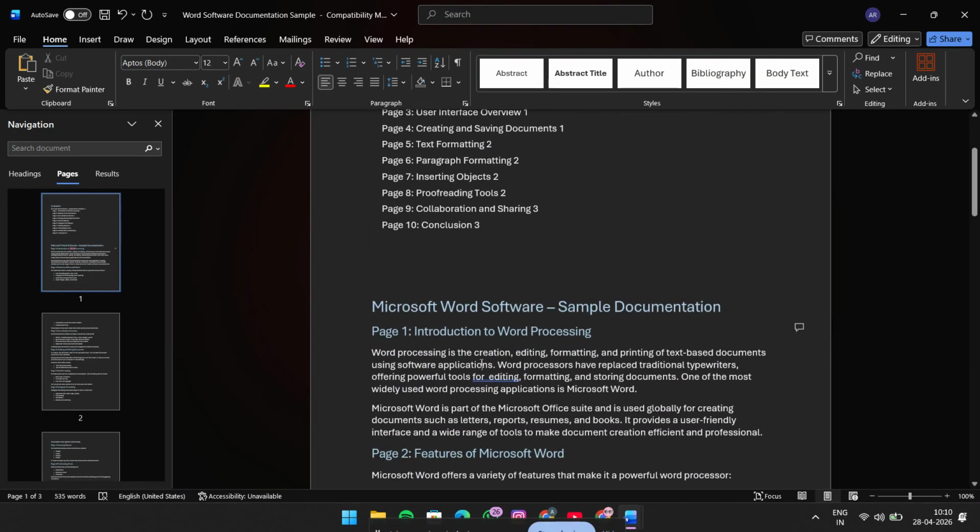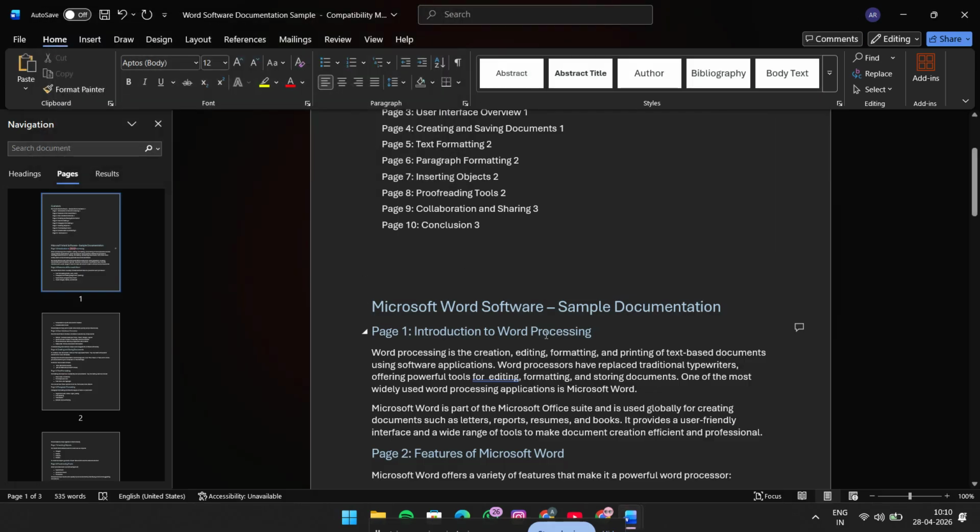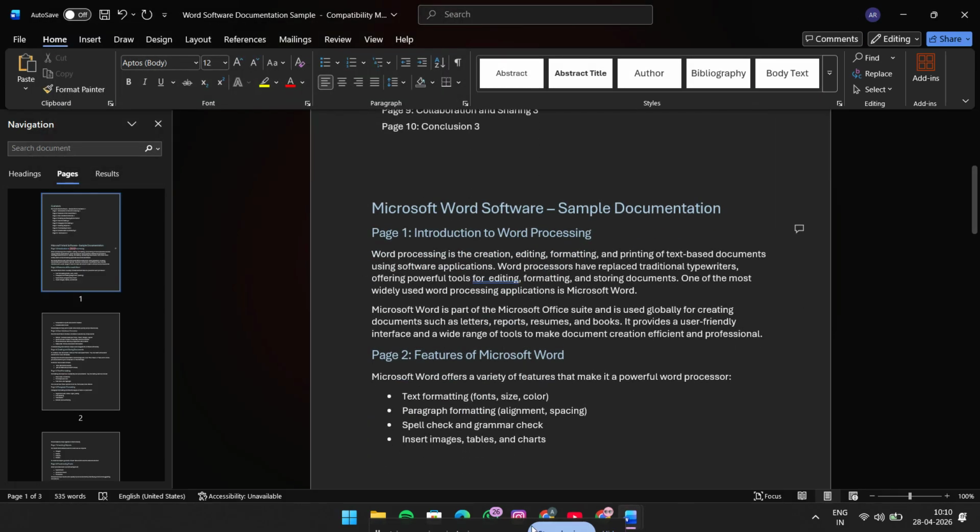So just to recap, open Word, press Ctrl+H, type ^w in the Find What field, put one space in the Replace With field, and then click Replace All. That's the quickest way to remove extra space between words in Microsoft Word and make your document look much more professional.